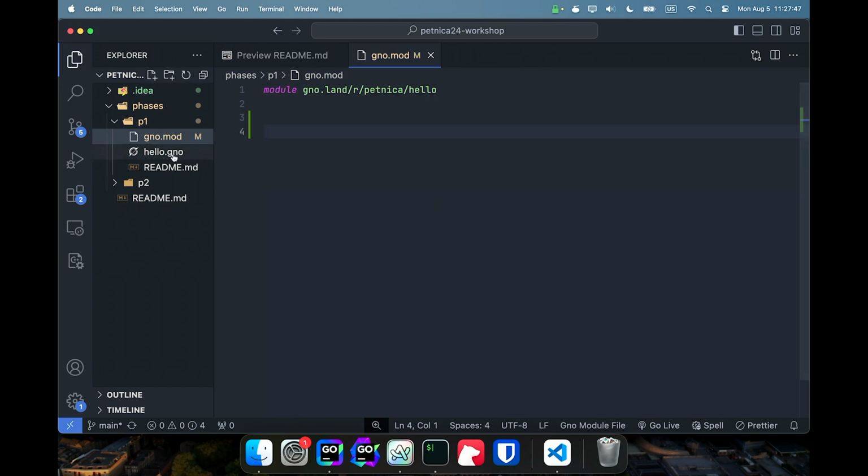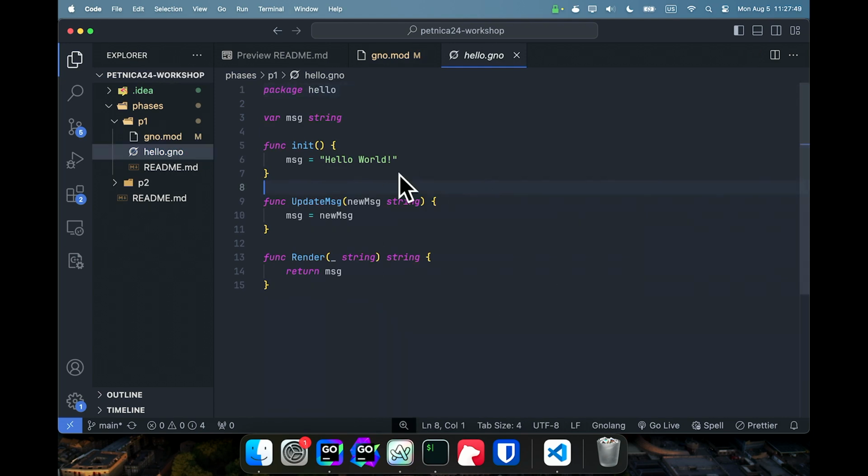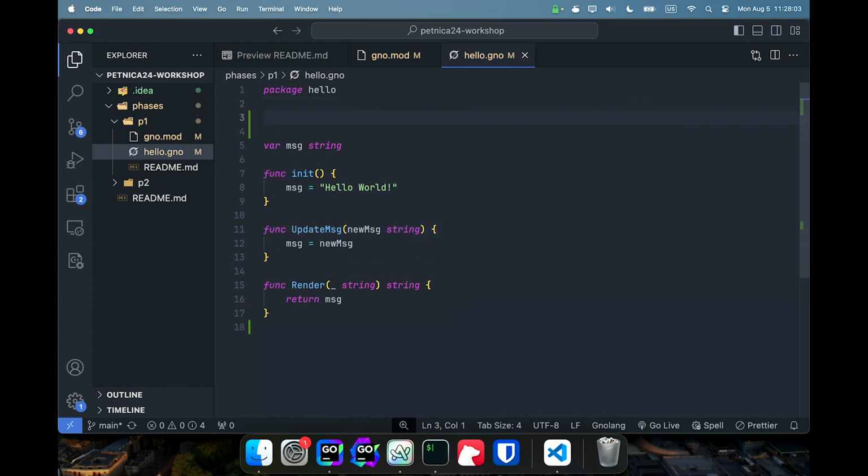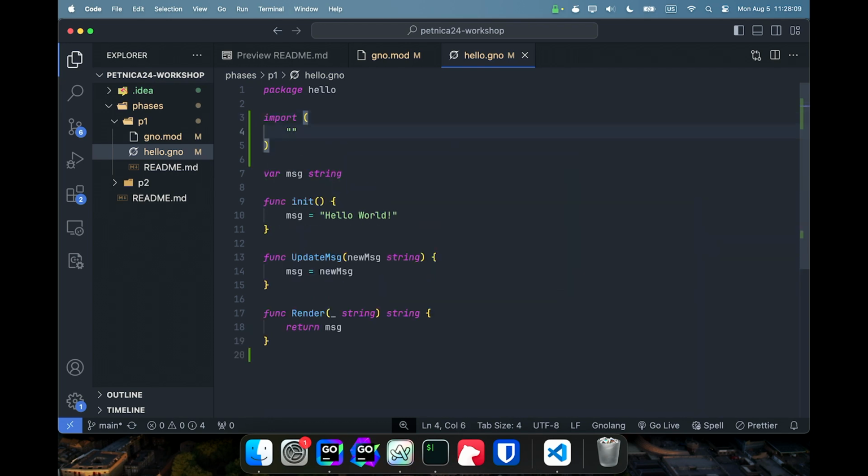So you can basically open up this file, and this is something similar to Go, right? It looks basically exactly like Go. It has a couple of things, like this render function, this update message function, et cetera. But what I want to tell you is, it basically looks the same as Go. This can actually run as Go code. So you can also import classic stuff. One of the really important things that you will want to import, not in this case, is the std package. And this is a package that is specific to Gno.